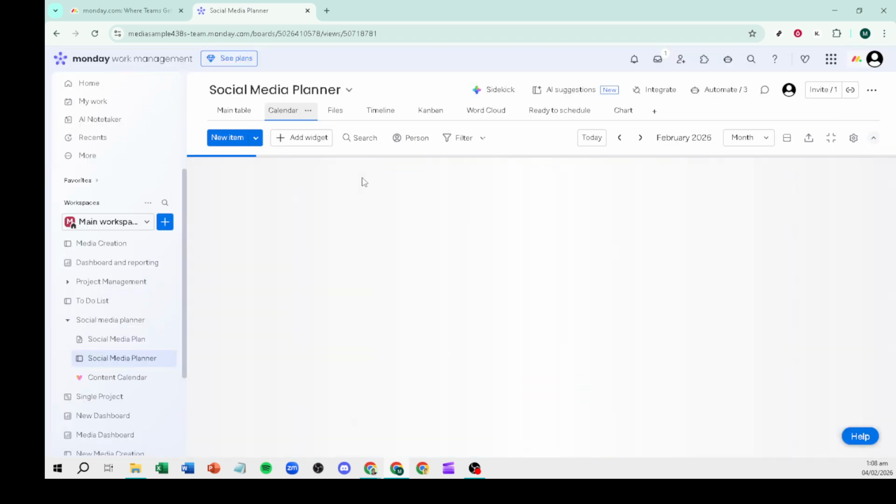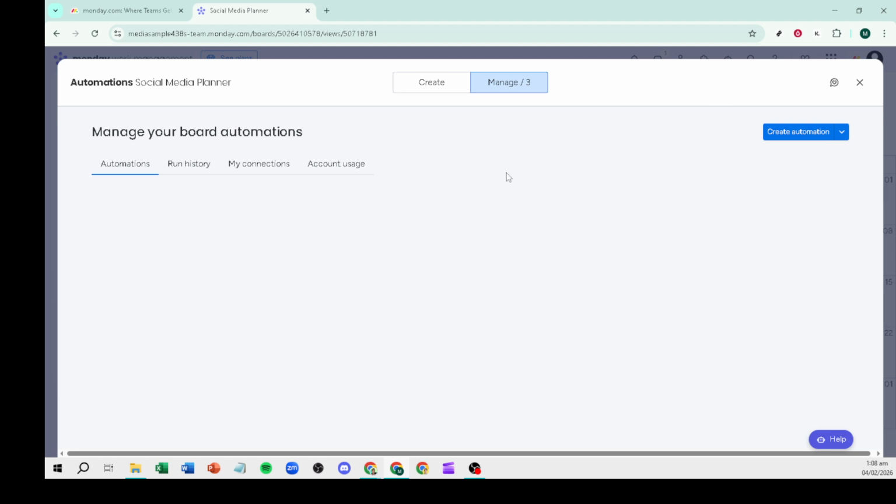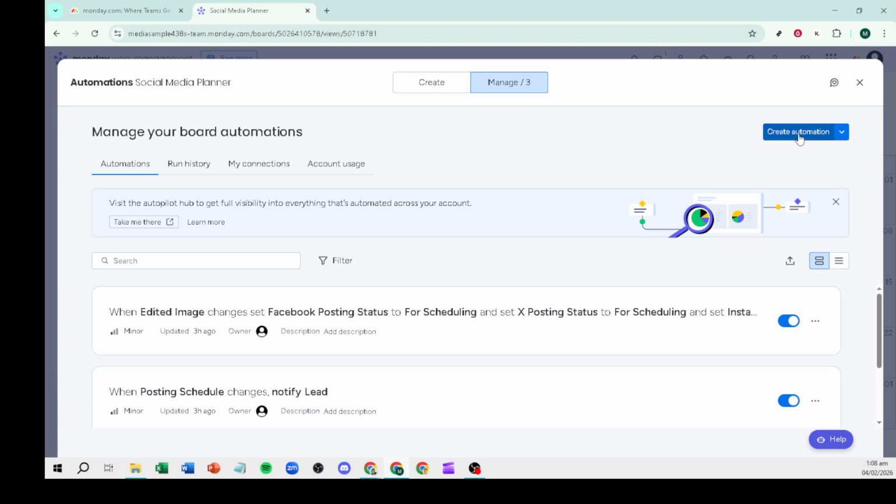To streamline your process, add simple automations. A reliable one is when the status changes to live, move the item into a completed group. This keeps your main board focused on what's active without any manual cleanup. You can also trigger reminders before a publish date or notify an assignee when a task moves to review so nothing slips.